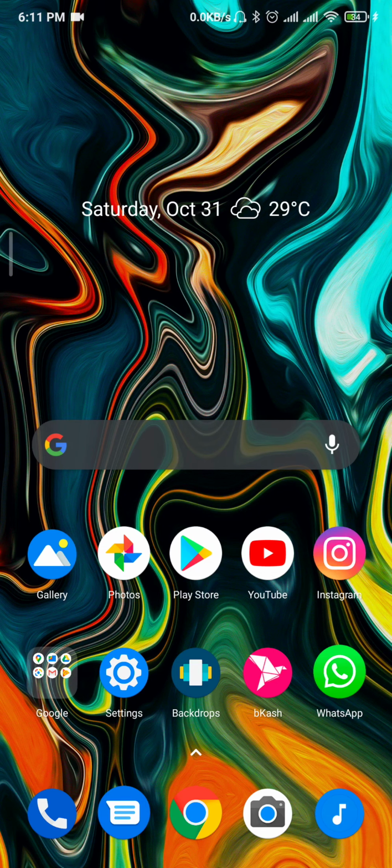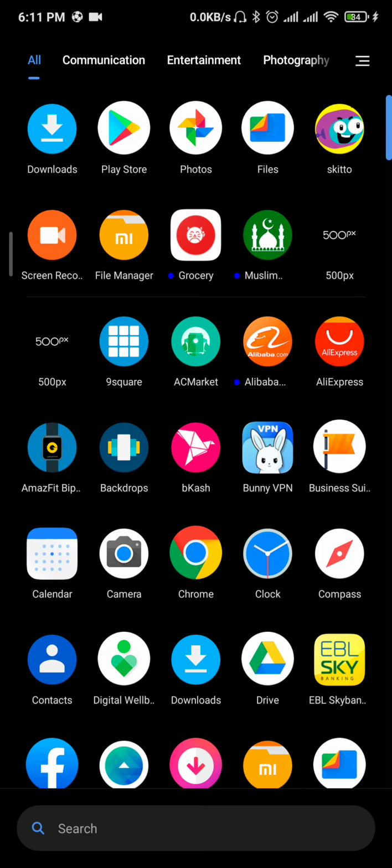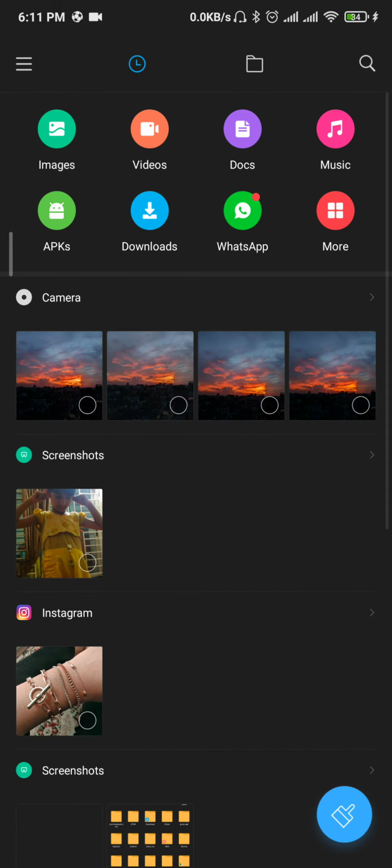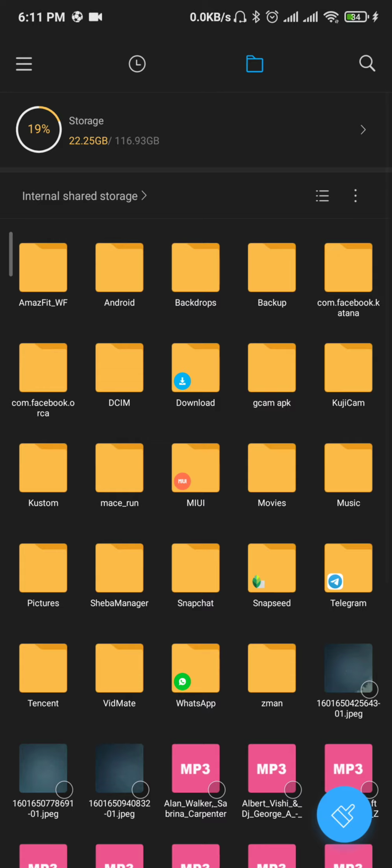So first of all, you need to install the GCam APK. I will give the link in the description box so that you can download it here. You need to download these two files, the GCam 7.3 APK and the XML file which I am using right now, and you will get the best setting out of the GCam if you use this XML file.